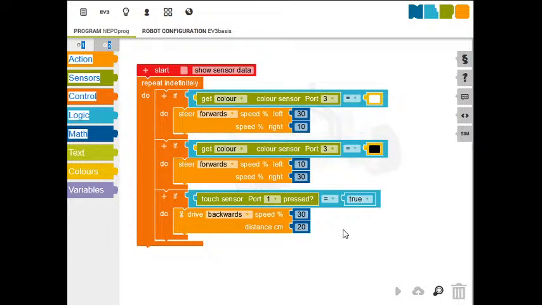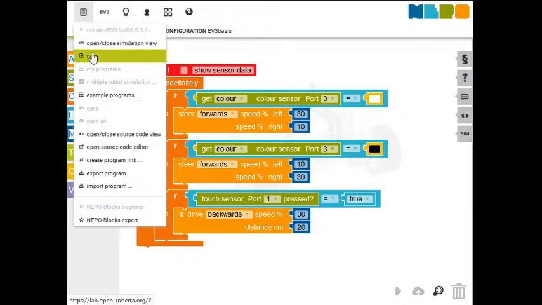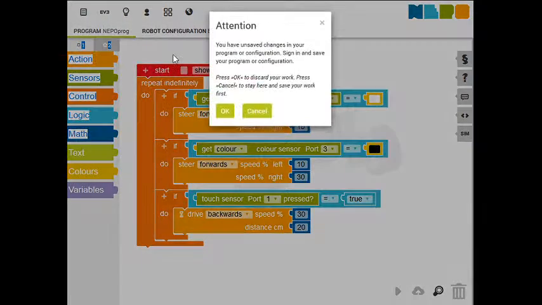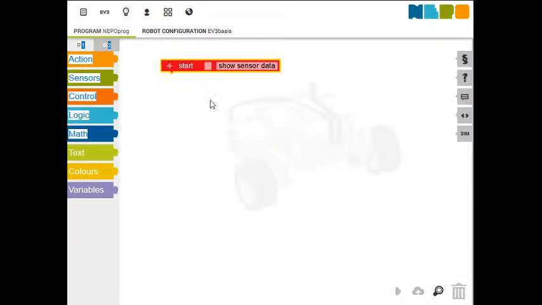So you can either delete your code here, or you can click this little menu button and click New. I'm going to do that, and I'm going to click OK. And we are good to go.